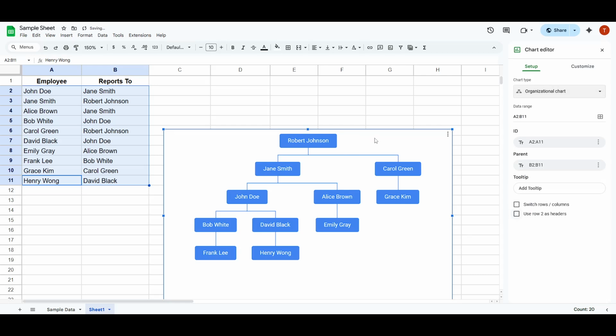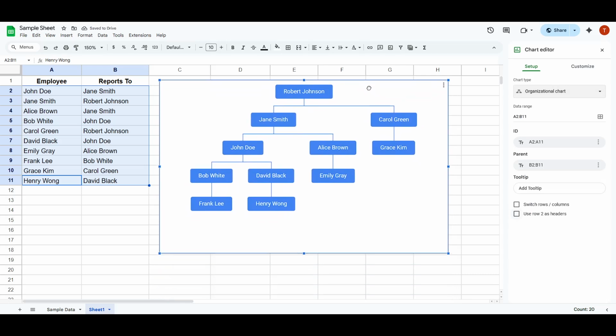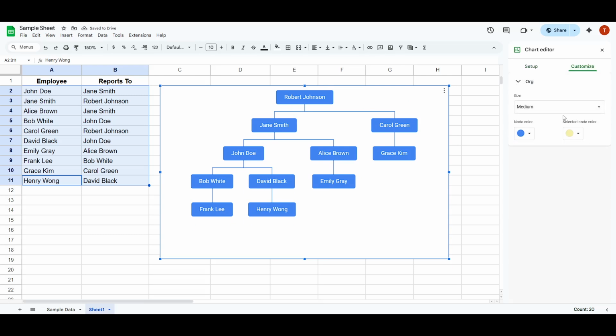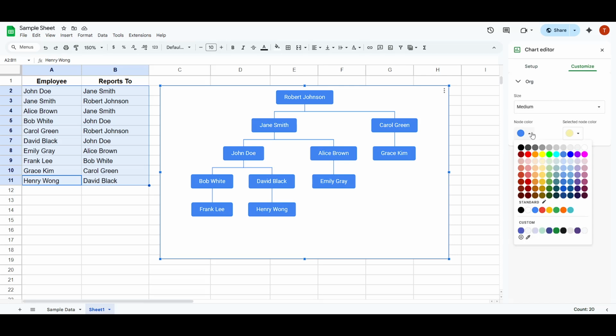What happens next is quite satisfying. You'll see your data transform into a clean, hierarchical organizational chart right before your eyes. This chart visually displays the relationships between your employees and their managers, making the structure of your organization easy to comprehend at a glance. And just like that, you've got your organizational chart.